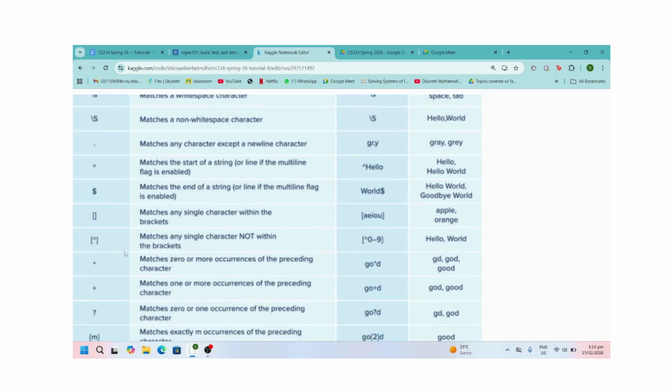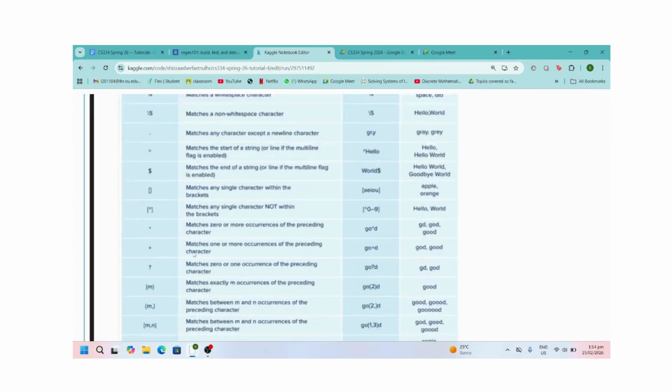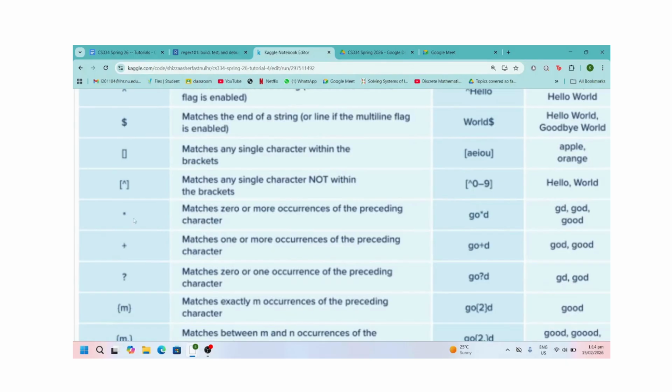This is not a dot. This thing given to you right here is actually a star. So a star matches zero or more occurrences of a preceding character. Essentially, अगर मैंने G O star D लिखा है, तो it means के just for O, because O के आगे star लिखा है, so O can occur more than or equal to 0 times, which means के GD भी match होगा, GOD भी match होगा, G double OD, triple OD will also be matched. So zero or more occurrences.